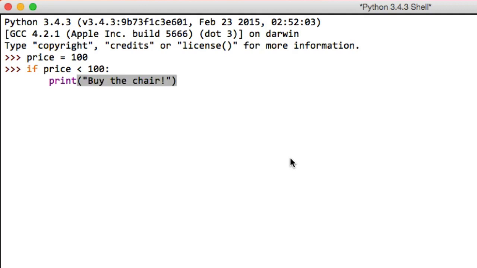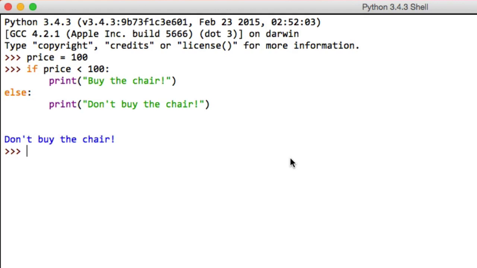Then we'll say buy the chair. And now we could continue telling the user things to do if the price is less than 100, or we can press backspace and that brings us to the beginning of the line, and here we can type else for what to do if the price is 100 or more. So if the price is not less than 100, we'll print don't buy the chair. And then if we press enter again, this will terminate the typing and it will give us the output, which in this case is don't buy the chair, because indeed the price is not less than 100. It is exactly 100.